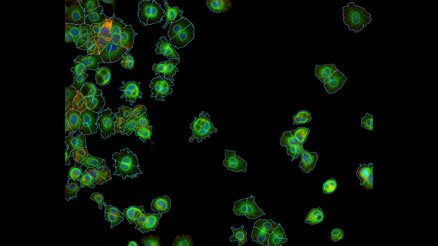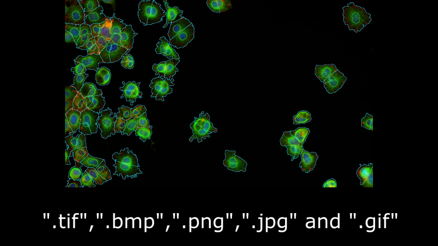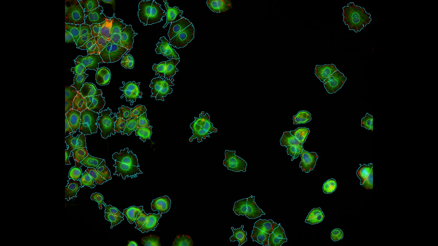The Contour Folder contains segmented images. These are RGB images with contours highlighting individual objects. The image types supported by Advanced Cell Classifier are TIFF, BMP, PNG, JPG, and GIF. If sub-objects or subcellular compartments are visualized, we recommend coloring their contours using different color combinations.